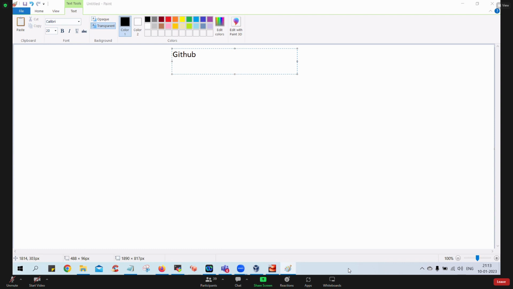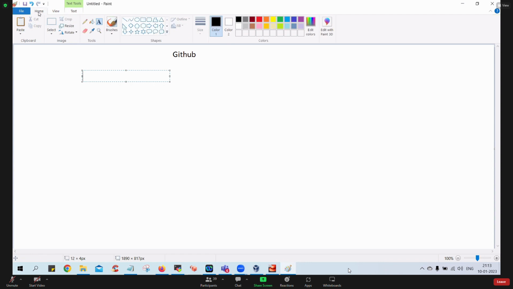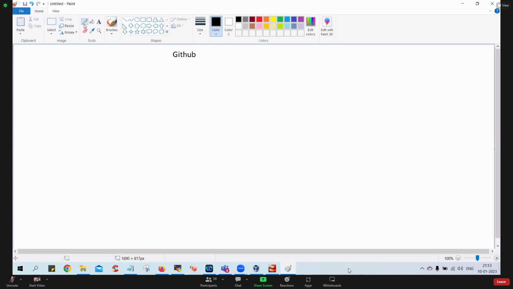So let's go with GitHub. I'll draw two diagrams here to make you understand how significant GitHub is. So you need to catch the logic there. So case number one.